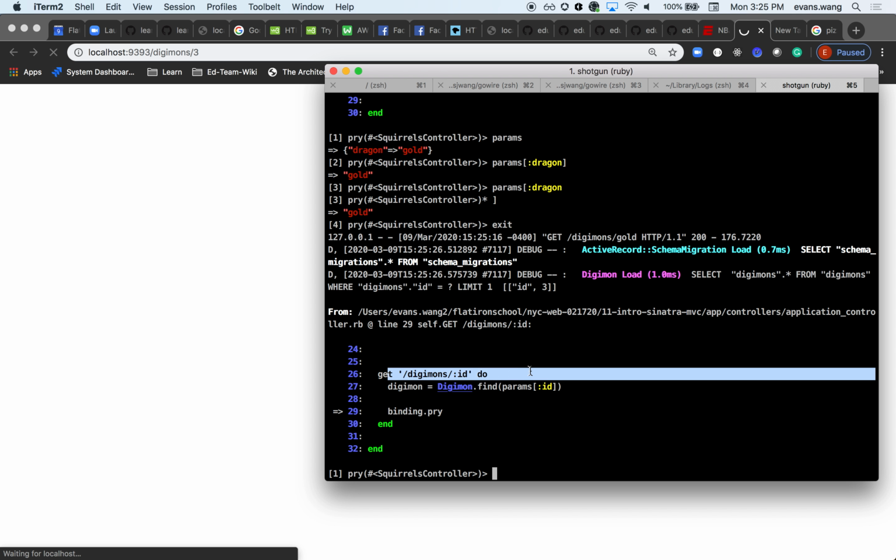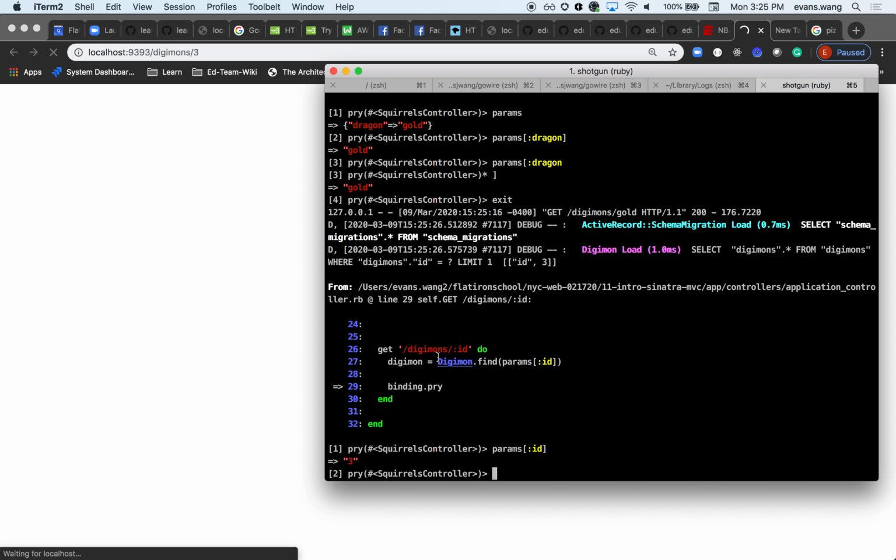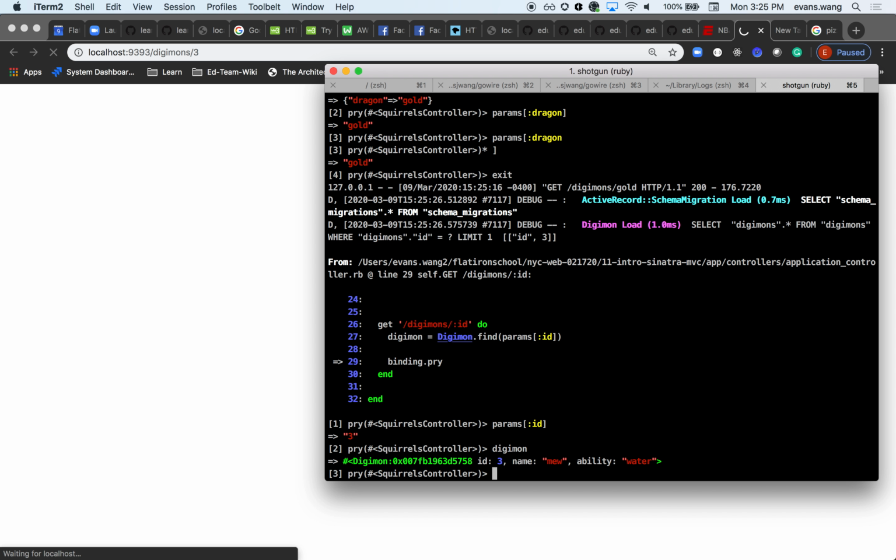And now I see this Digimon/ID. So what is params at a key of ID? Just the params at a key of ID. Oh, 3. So if I were to do Digimon.find at a params at a key of ID, what should Digimon be? It's a Digimon object, the third ID, which is Mew, the powerful water-based Pokemon. Right? Water-based Digimon, excuse me.